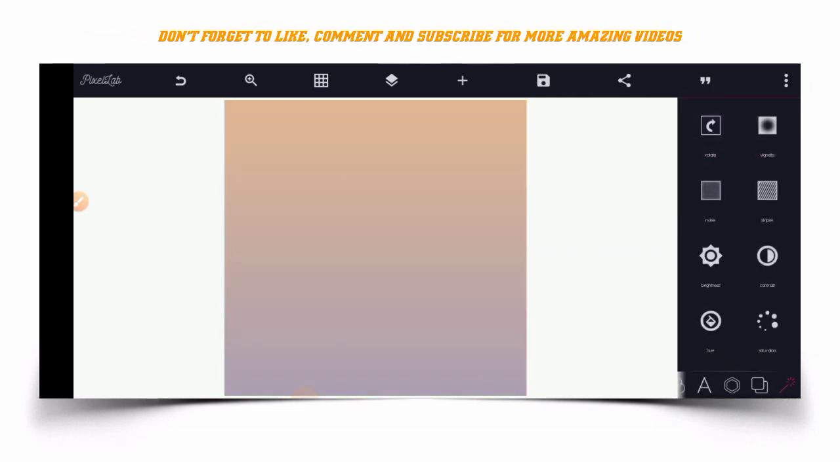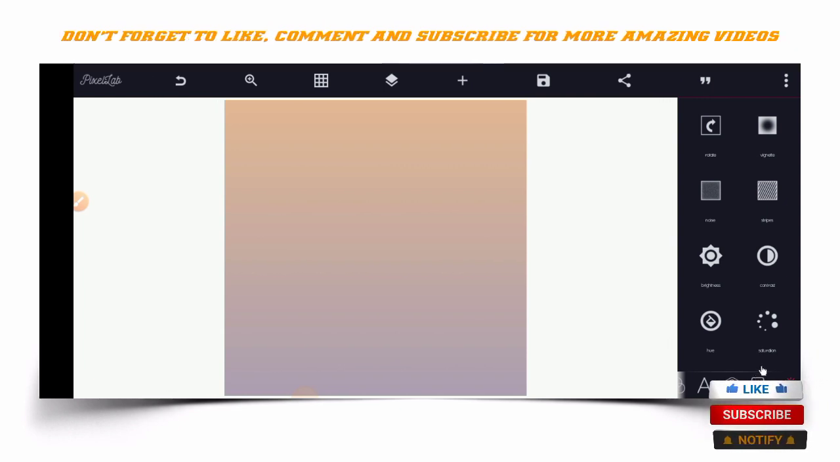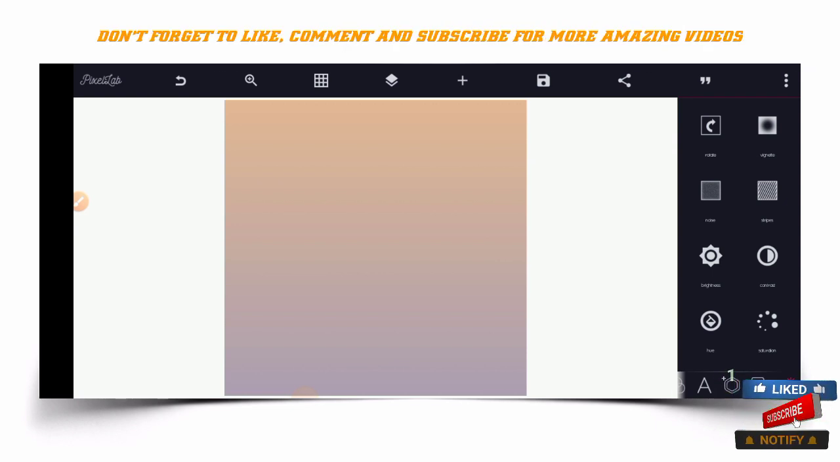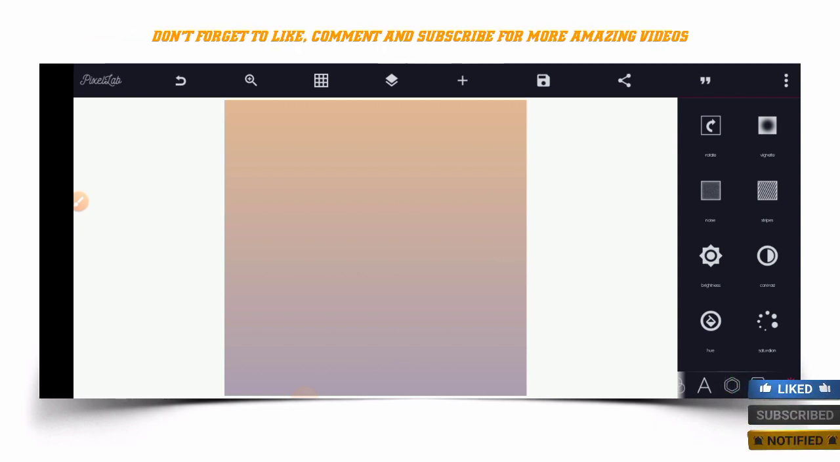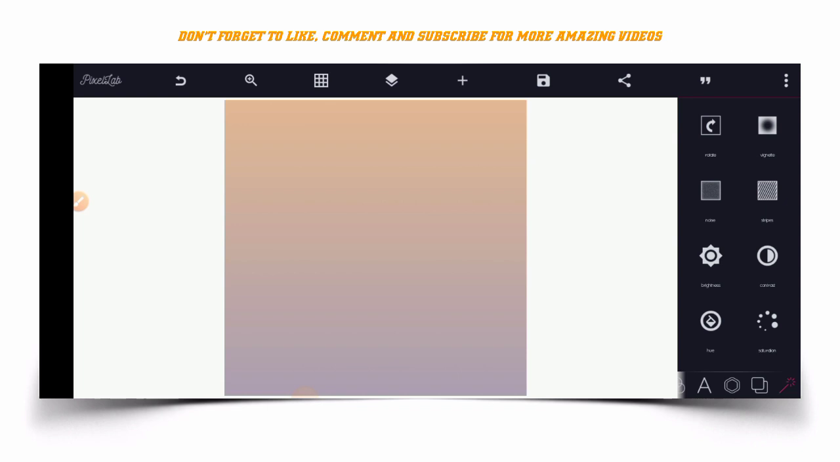Once you start using this Pixellab app, which is mainly designed for smartphone graphic designers, I believe you will understand the uses of all these buttons in Pixellab. I believe you are going to understand more.